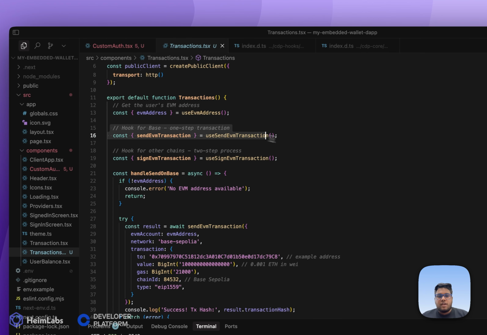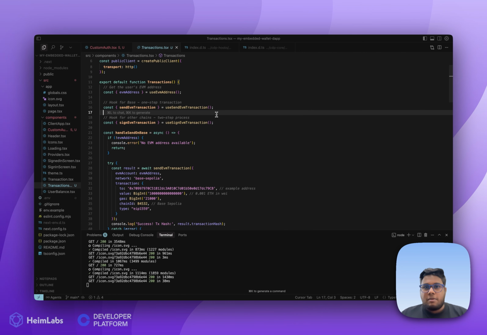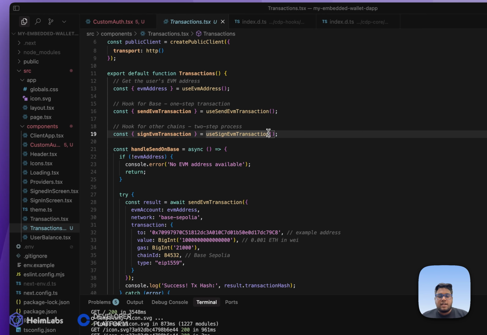So here, first of all, we have the hook for Base. Transactions on Base are a one-step transaction. So any kind of transactions on Base using embedded wallets are a one-step transaction. So we'll use useSendEvmTransaction and we'll show the context in sendEvmTransaction. And then we have the hook for other chains. So this would be a two-step process, and I'll explain how. So here we will use useSignEvmTransaction. So for Base chain, you can directly use useSendEvmTransaction, and for any other EVM chain, you will have to use useSignEvmTransaction.